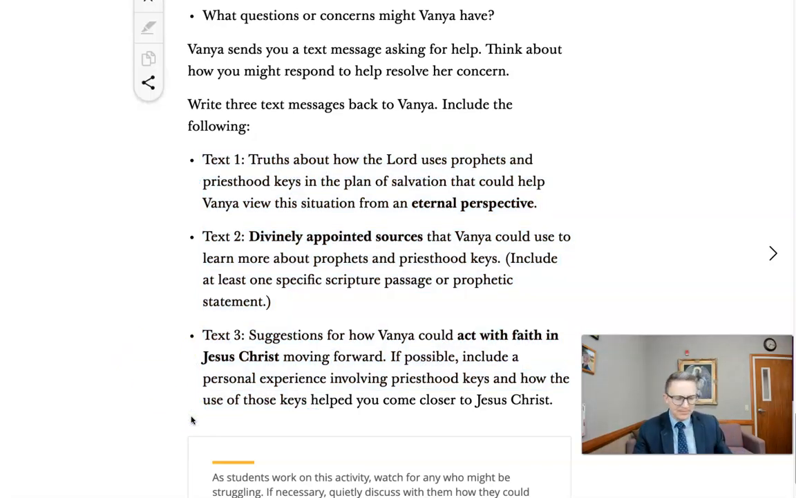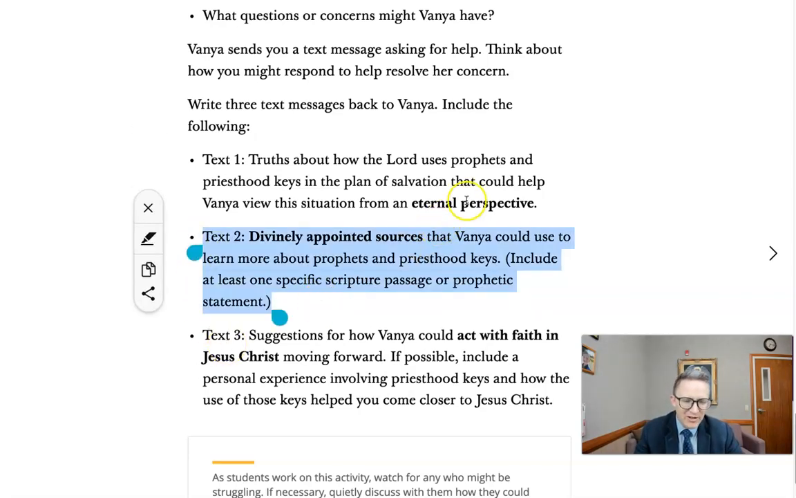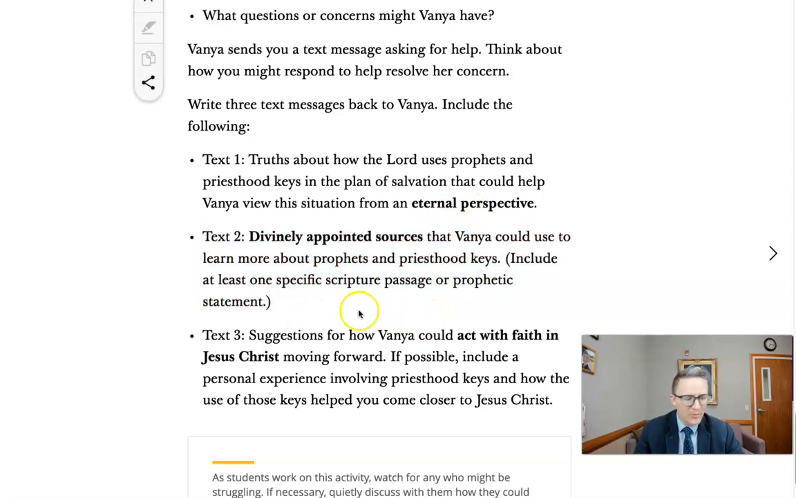But the way I've done it, or the way I kind of tweaked it a little bit is, first of all, I made text number 2 text number 1, because I think we get our eternal perspective by seeing divinely appointed sources. So I would probably actually have a group text, depending on the size of your class. And maybe you've got a bunch of students who don't have cell phones. But if you do, or maybe you already have a class group text going, I think it'd be really cool if they actually did a text, not like a hypothetical text.